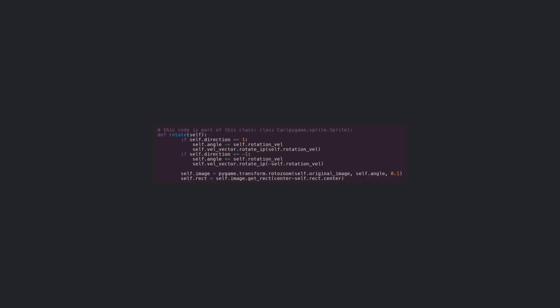The rotate method within the car class in Python is intricately designed to pivot the car's visual representation depending on its ongoing course and rate of spin. To kick off, the method evaluates the car's direction attribute. A value of 1 prompts a decrease in the car's present angle by the rotation speed and an accompanying rotation of the car's velocity vector. On the flip side, a direction value of -1 results in an increment of the car's angle by its rotation speed, simultaneously turning the velocity vector the other way by the same rate.